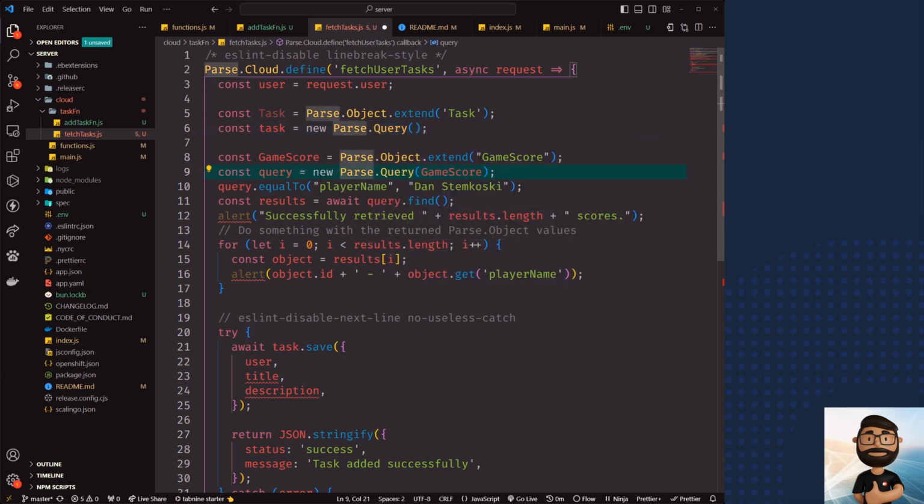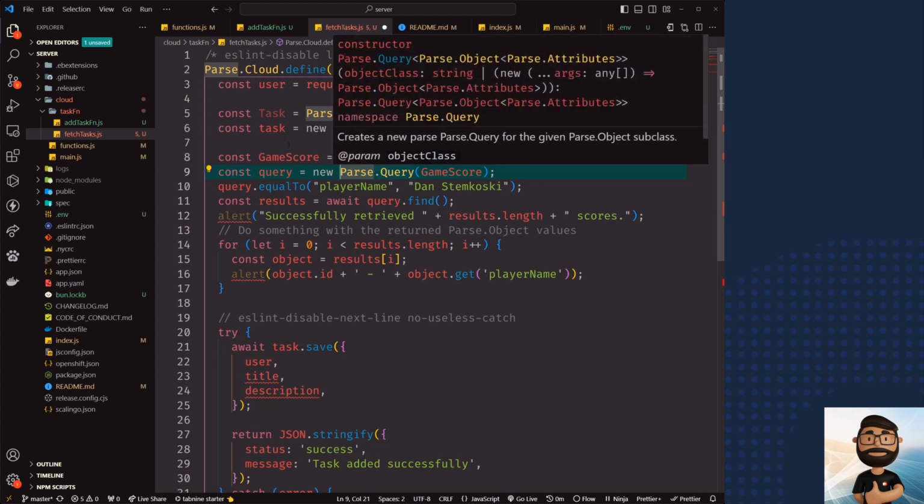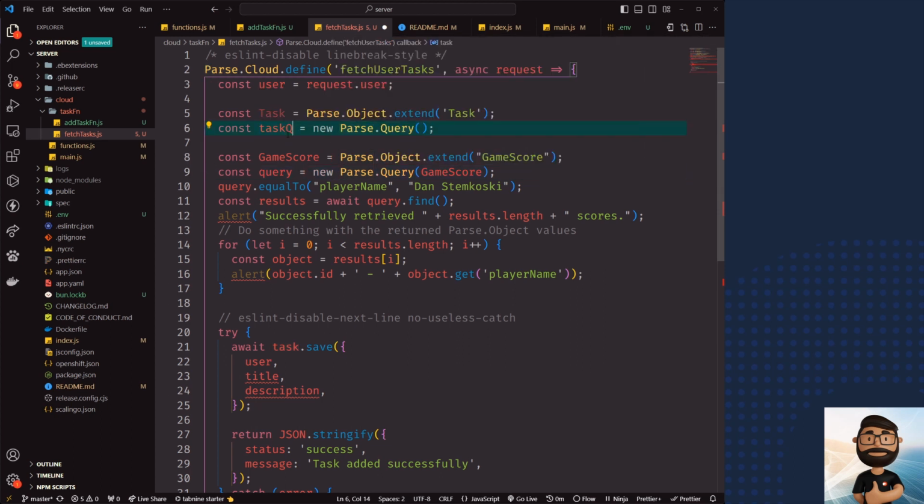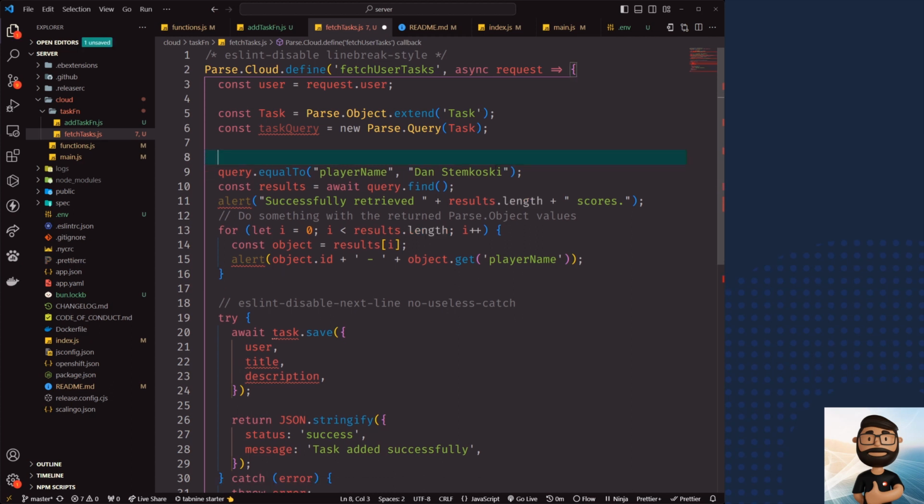query, same as this example. So I will say task query, and here I need to pass the subclass which is task. So this is line number 1 and line number 2. I'm going to remove this. Now query dot equals to player name and the player value.